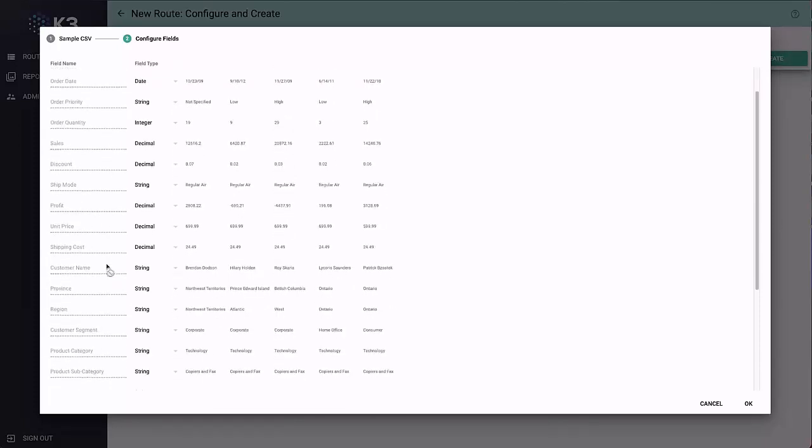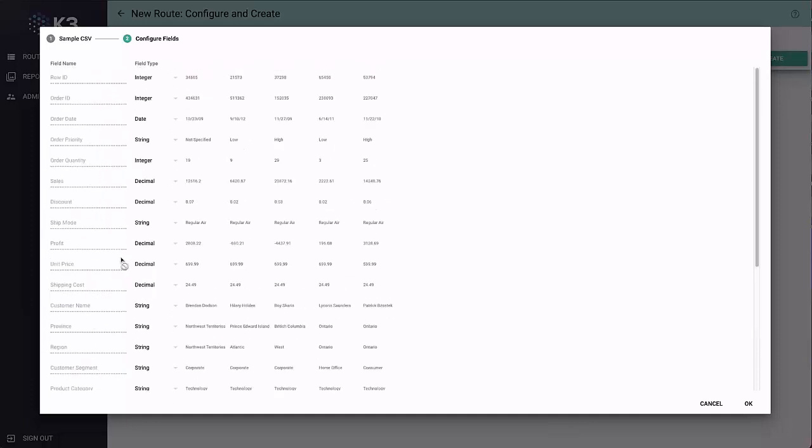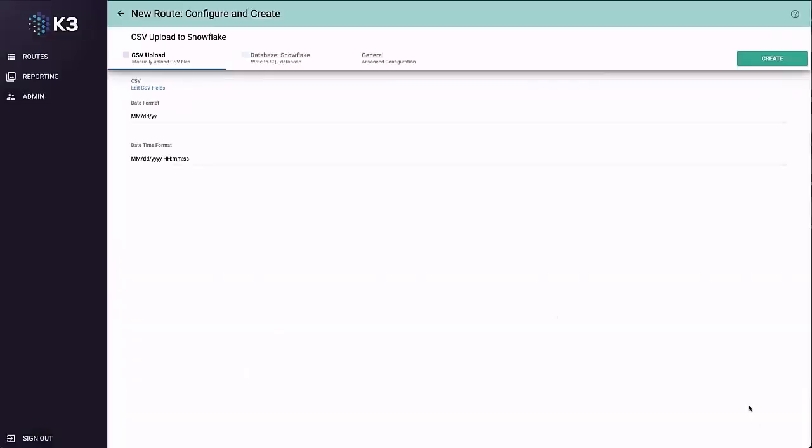K3 automatically detects the data elements and determines what type of data it is, such as a string or integer. You can override this in K3 if you like. But for now, let's just click OK. Alright, as you can see, we are just about done with the source side. Okay, let's jump over to our Snowflake target.